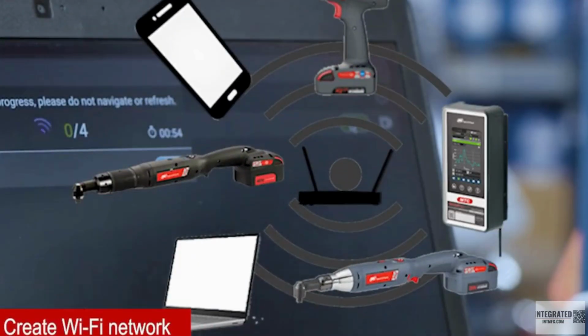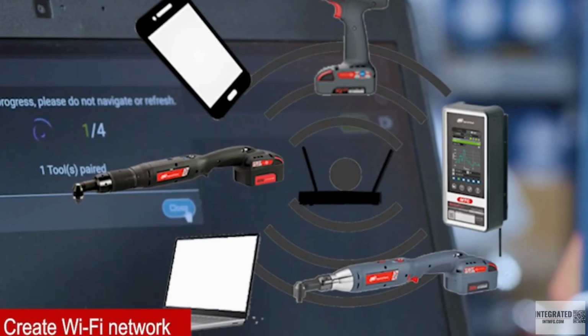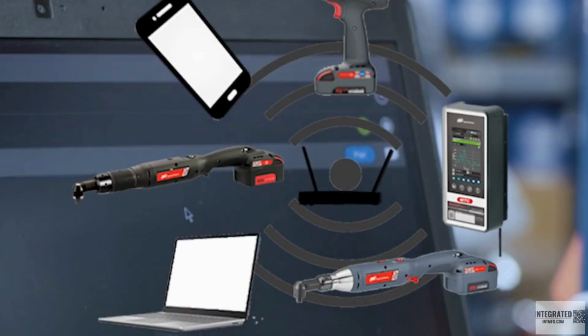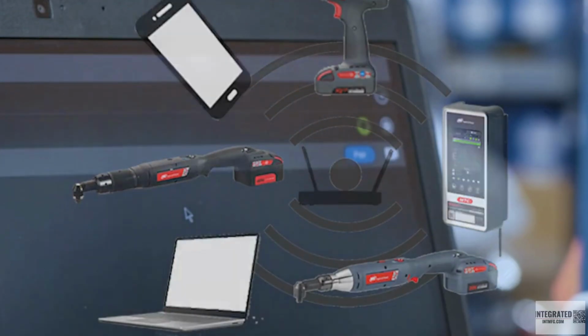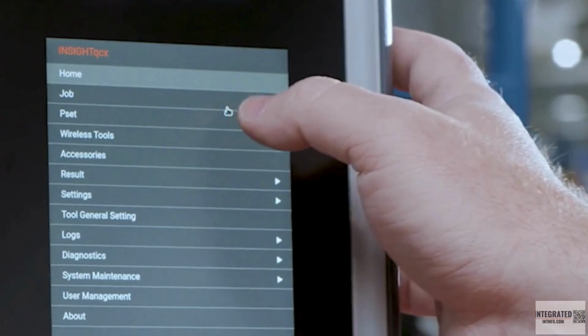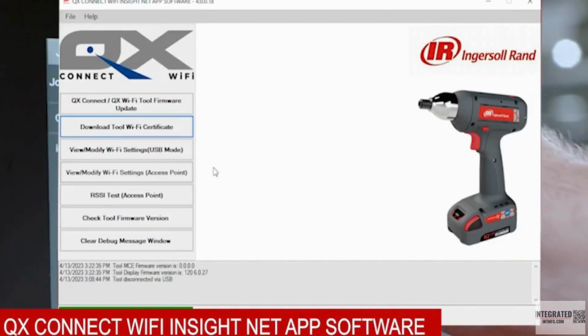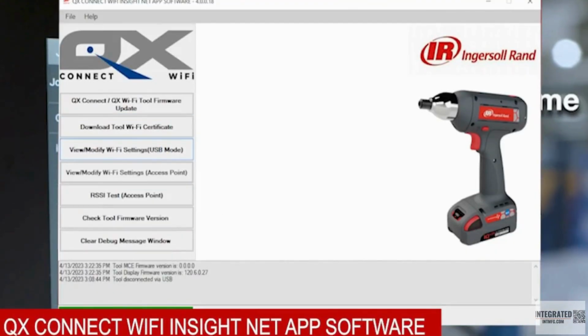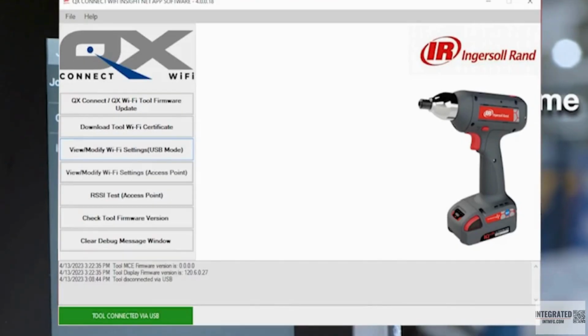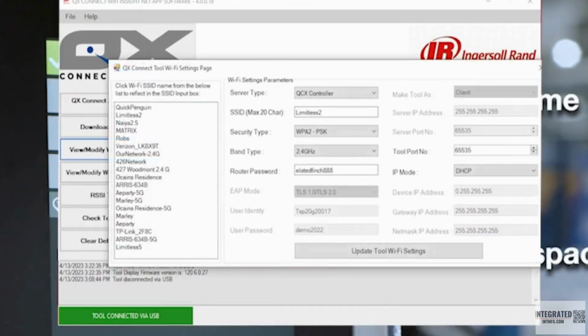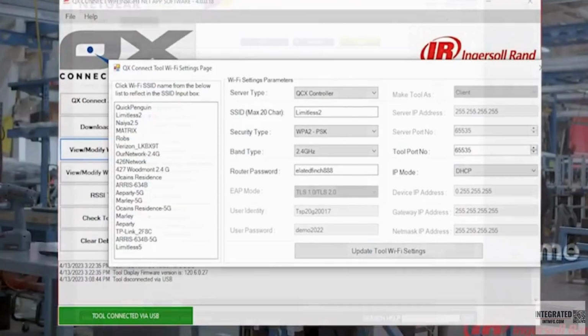First, you need to create a Wi-Fi network. This network will allow the controller and tools to communicate with each other. Complicated? Not really. Once you set up the access point settings, you simply use the QX Connect Wi-Fi Insight app software to update the tool's Wi-Fi settings with the exact same info as the access point. Not complicated at all. More on how to do that in a bit.